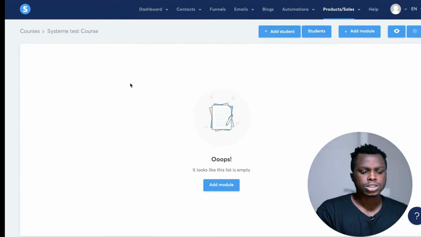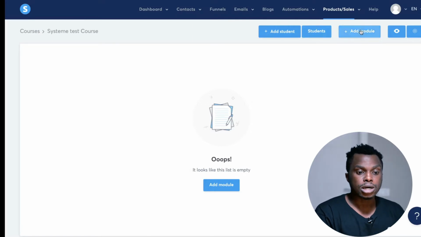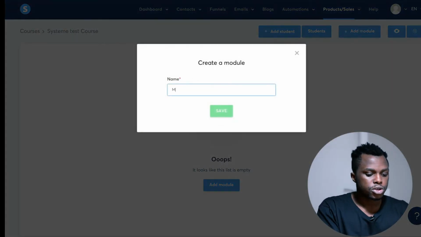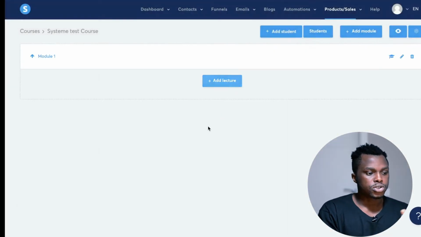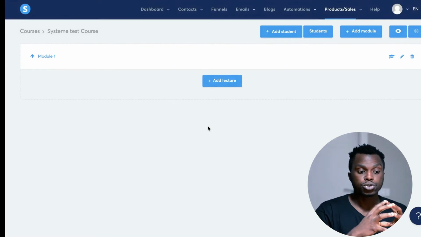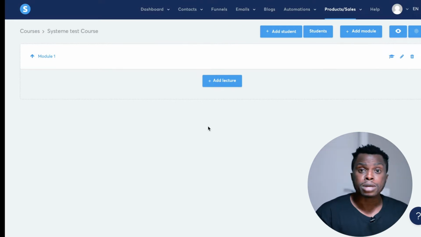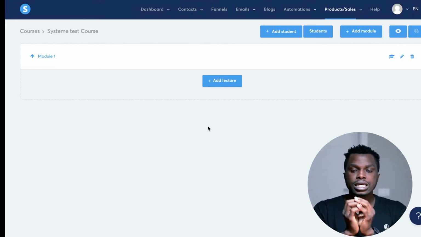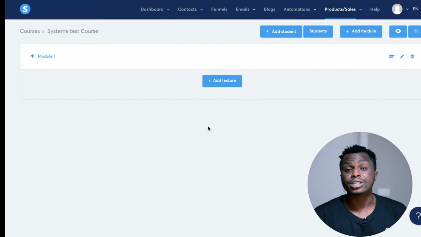So once you do that, it's going to take you to your backend, where you will be able to add your modules, upload your video, and all this good stuff. So next thing you want to do is to click on add module. So we're just going to call it module 1. Okay, so module 1. So inside of this module 1, your module is where you house or you host your videos, where you add your lectures. You can have as many modules as you want.